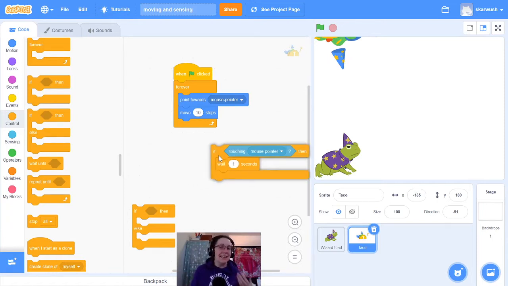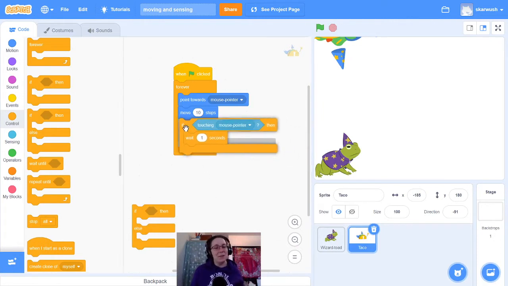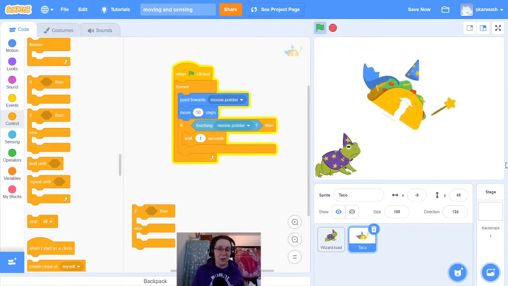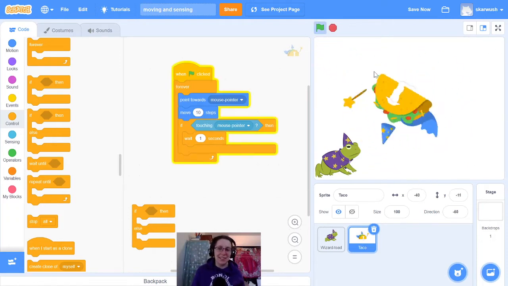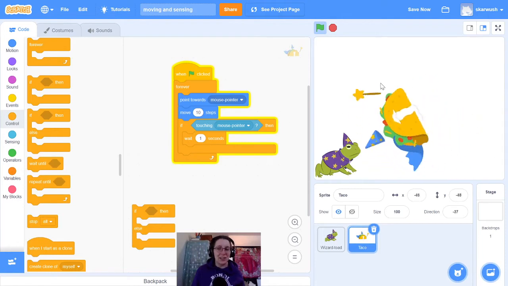So let's nest it inside the forever loop because we always want it to be active, and maybe just underneath those motion blocks so that our sprite knows to always be pointing towards the mouse pointer and moving 10 steps towards it. However, it'll still know that if it touches the mouse pointer, it has to stop doing that. So let's see if it works. Our sprite already touched the mouse pointer, now it's chasing it again, and it's touched it again and stopped.